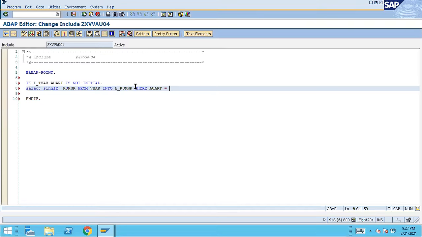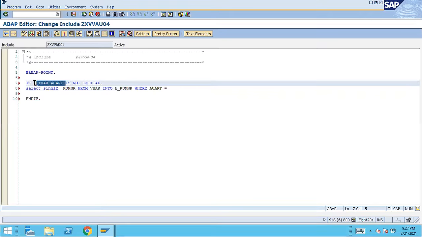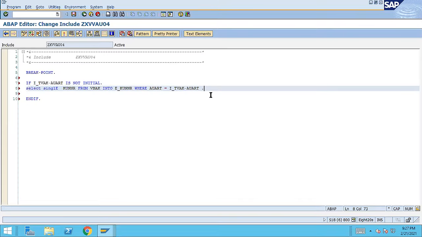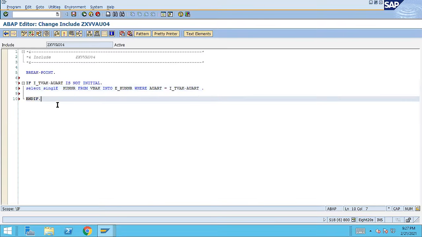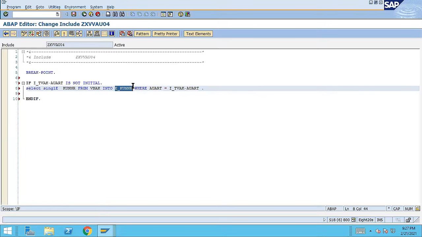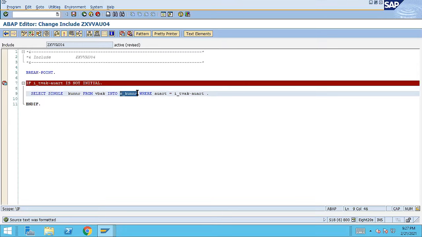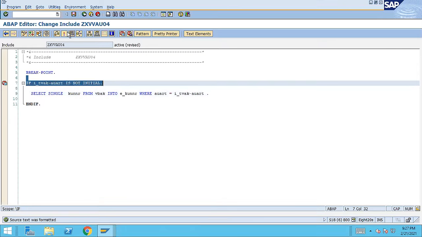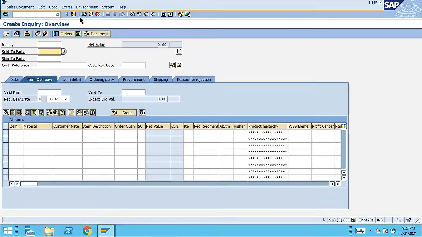AUART equals the type which is coming in this particular structure, the import parameter, right? And now this is going to be populated. If it is there, it will be populated. If it is not there, it will not populate, right? Activate this one, I have already written the breakpoint. Let's go and test whether it's working fine or not.